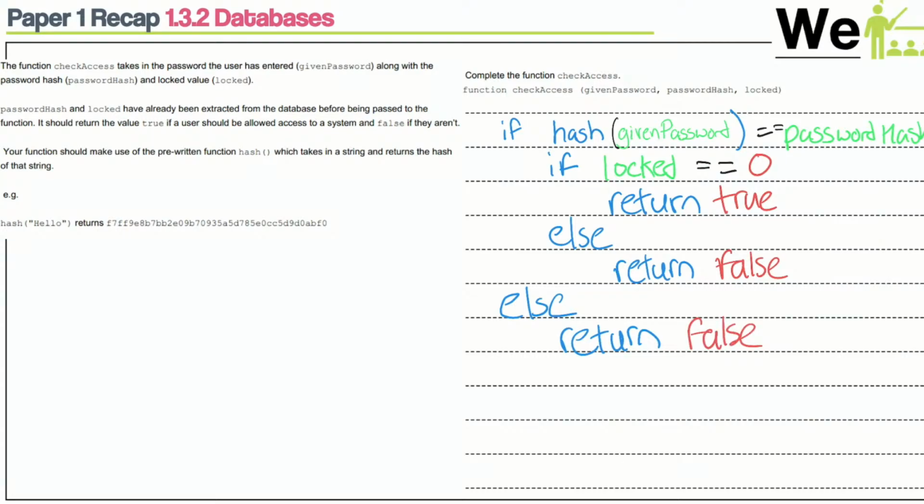There we go. But like I say, that's kind of ugly. You'd be better off doing an AND. So if hash equals given password hash, and locked is equal to 0, return true, else return false.